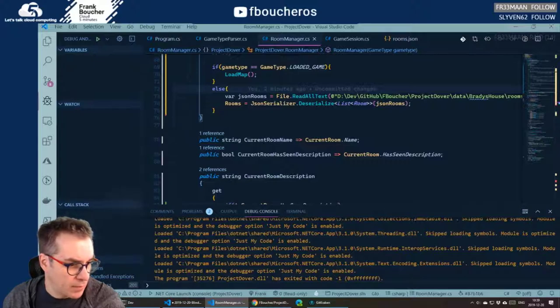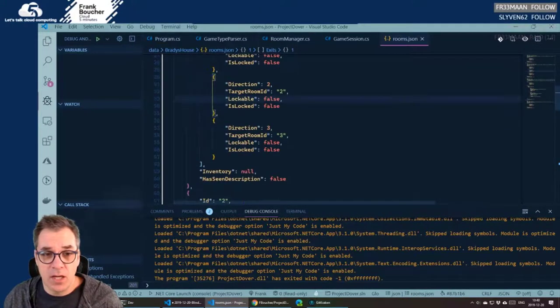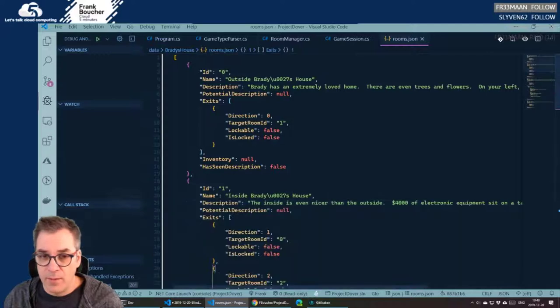The map is black, right? Just data? Yeah, it's just text. It's a JSON document right now. That's the map.